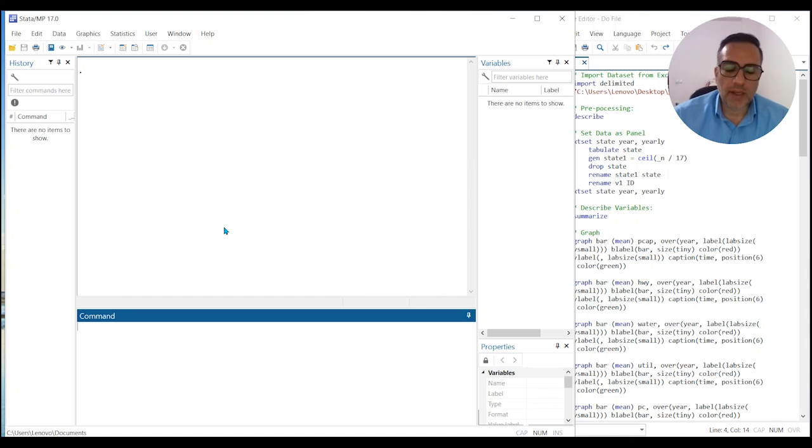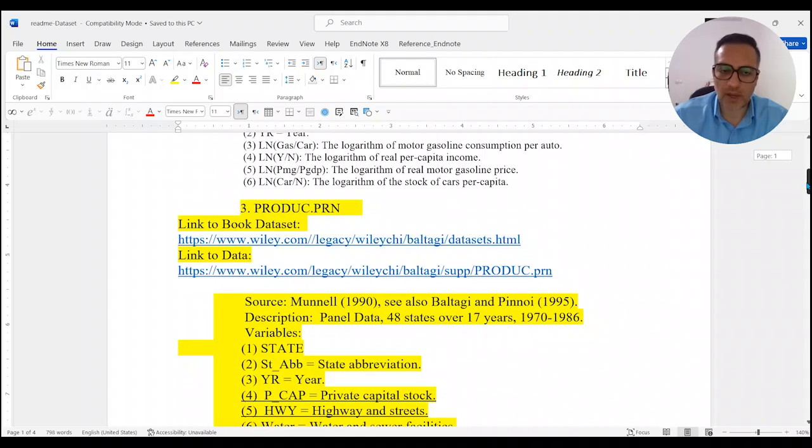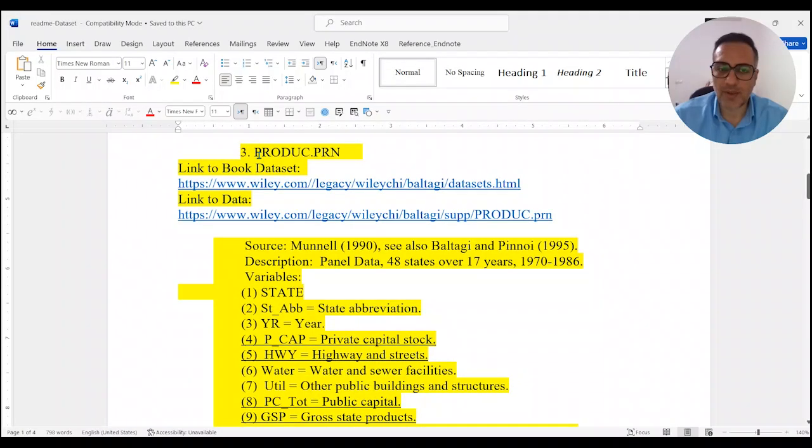Okay, dear friends, I start this tutorial with data sets. First of all, we need data sets that are in panel format. I use a book named Econometric Analysis of Panel Data by Badi H. Baltagi, and this book has some data sets, but now we use a data set named produce.prn. Here are the link to the book's data sets and also the link to the produce.prn data set.